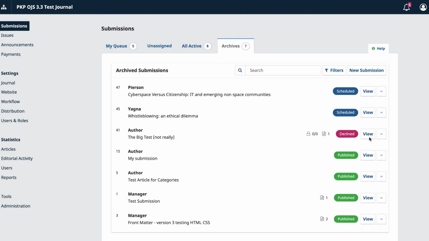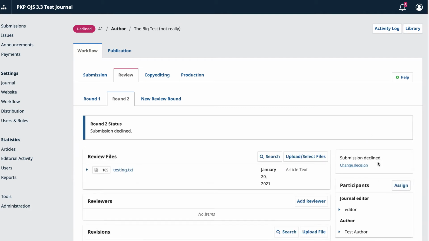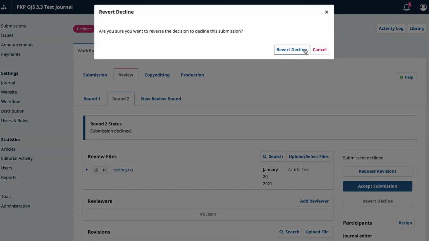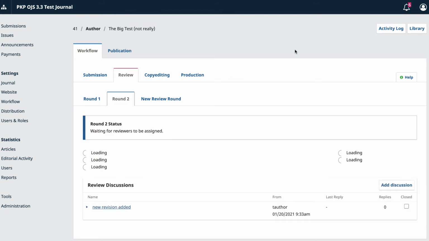To reverse the decline decision, go to the manuscript you initially declined. On the right menu, click Change Decision. You will then see buttons for Request Revision, Accept Submission, or Revert Decline. After you click Revert Decline, you will see a pop-up box confirming your decision. This will revert the submission to its previous state.